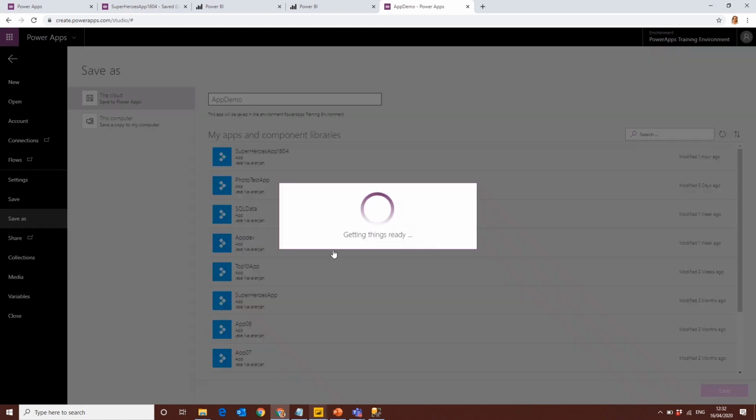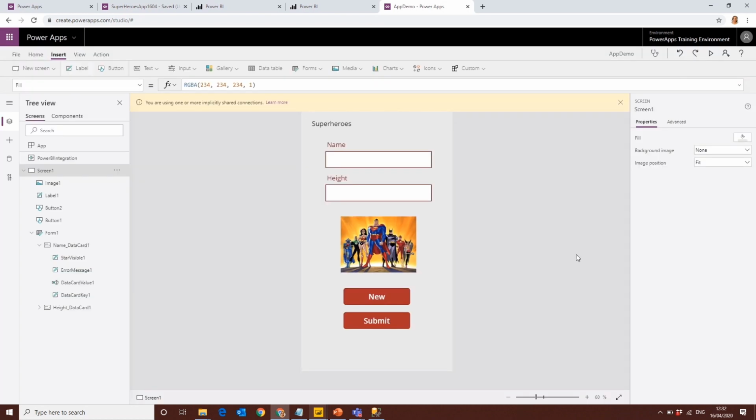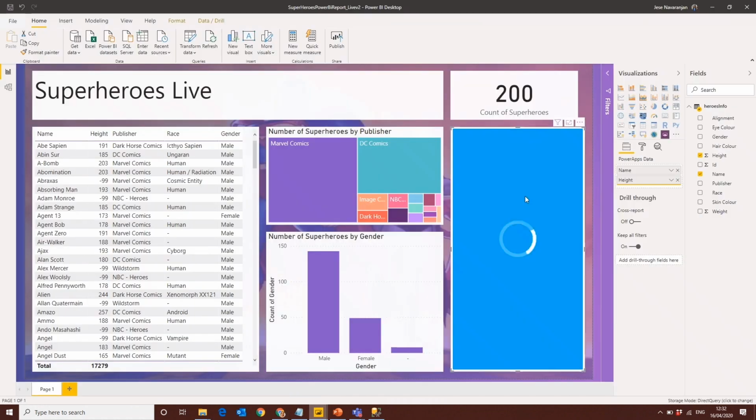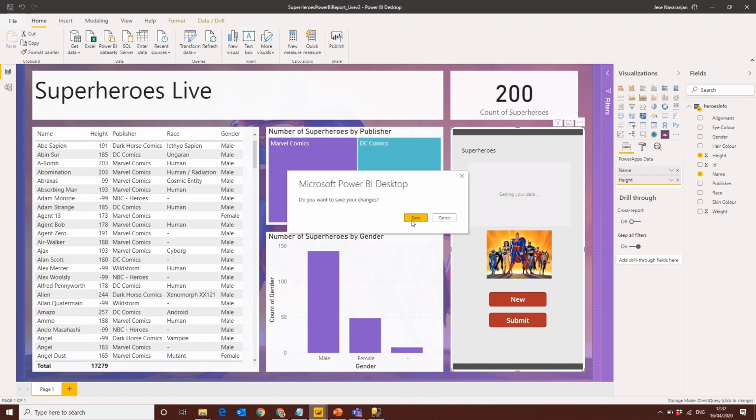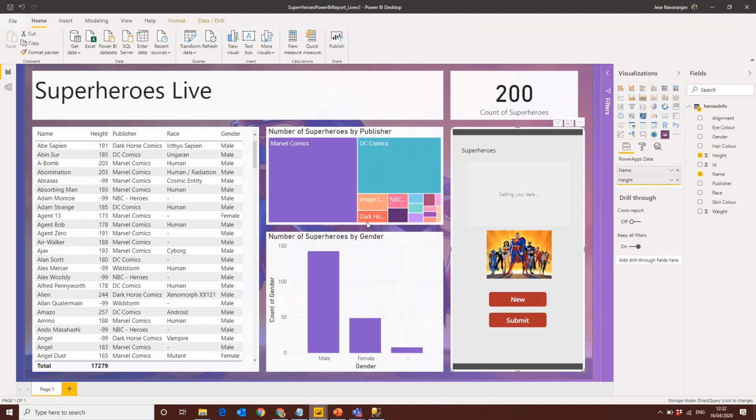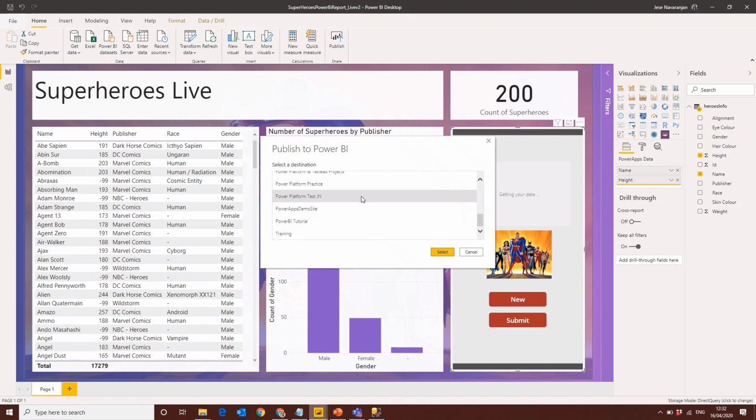A second. So that's now been shared. And now if I come over to my desktop application, my Power BI report is now picking up my Power App. And now I can go ahead and publish this so that I can see what a user will now see from this experience.